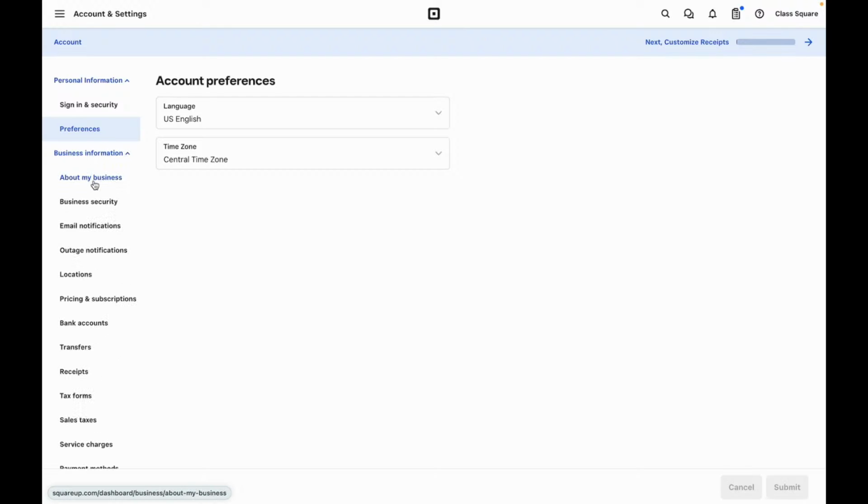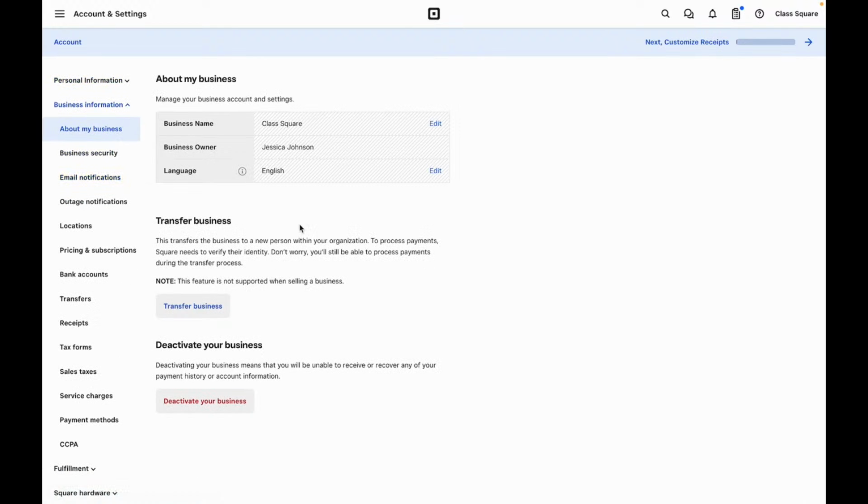Next is your business information. If you go to About My Business, there's things here like your business name. If you need to edit it, you can do that here. The owner name isn't changed. You will have to go through Square support to change the business owner name because your identity was verified when you set this up. Then you do English. Now, if you wanted to transfer this business to another person, you can do that by doing transfer business. If you wanted to deactivate your business, you could do that here.